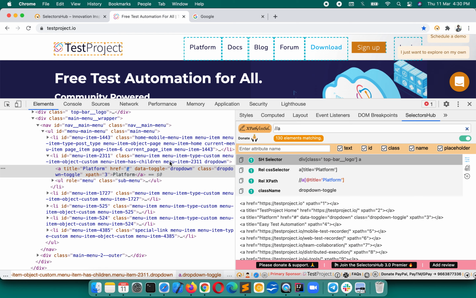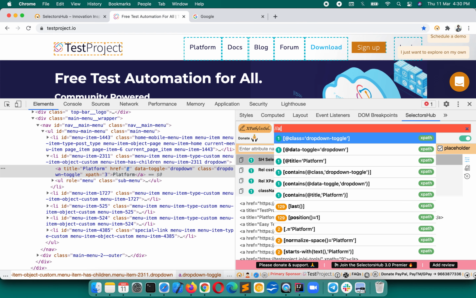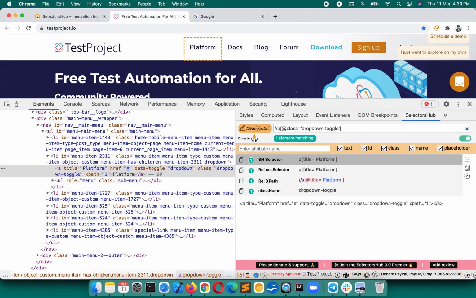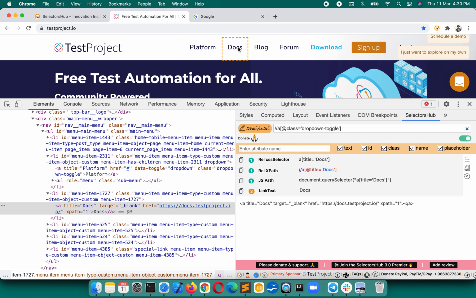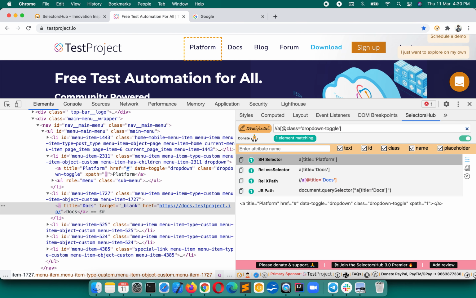Okay, I hope this makes sense to you, and it is really helpful in many cases. Suppose you are trying to write an XPath, but you are not able to make it a unique XPath or unique CSS selector. In that case, how will you solve that problem? In that case also it helps you a lot. You can directly use the CSS selector which SelectorsHub is suggesting in your script.